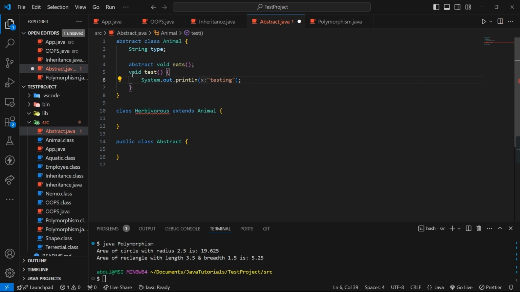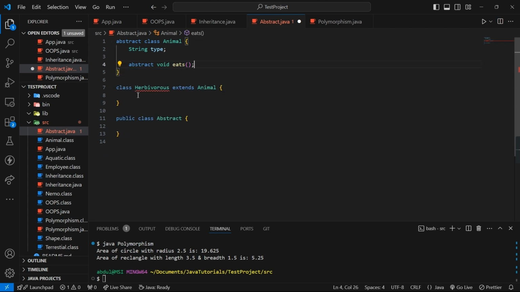So that means if the method is concrete, it is not necessary for the child class to implement it, but it can also implement it. We have already seen that in the case of inheritance. But if the method is abstract, we necessarily have to implement that method. Okay, so let's implement that method, that is void eats.